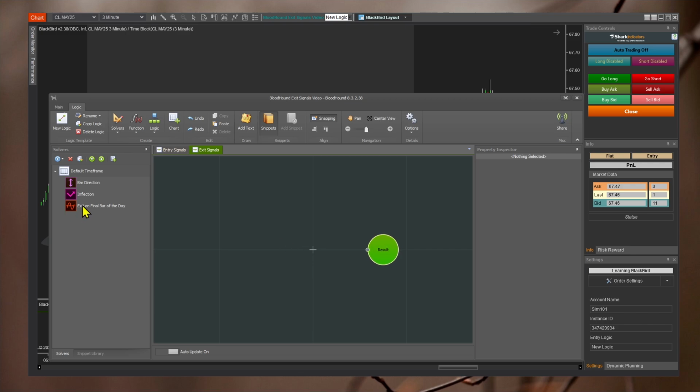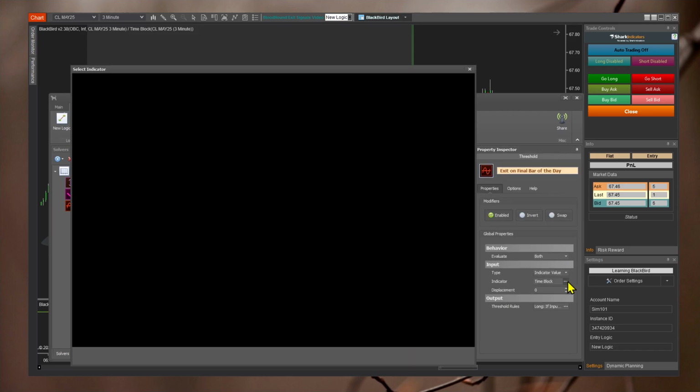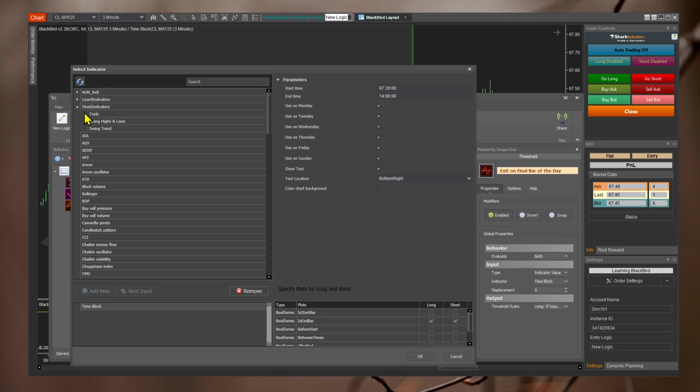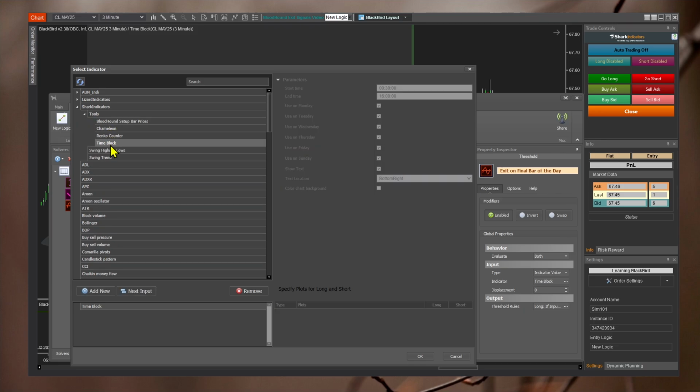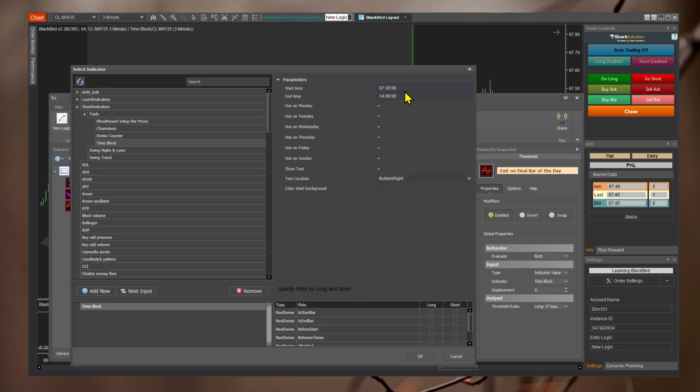I've created a logic that's similar to one I've seen many people do, where they say, you know what, let's exit our trades on the final bar of the day. This uses SharkIndicators time block indicator. So it's under the tools time block. And what this does is saying, hey, during this period of time, I'm mountain time, so it's offset by a couple hours.